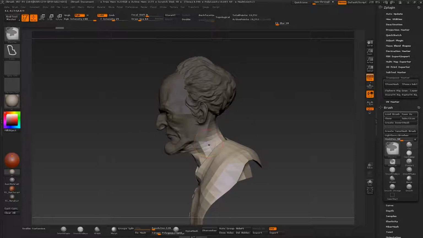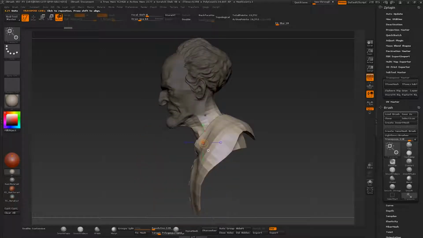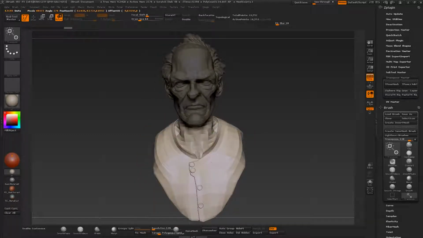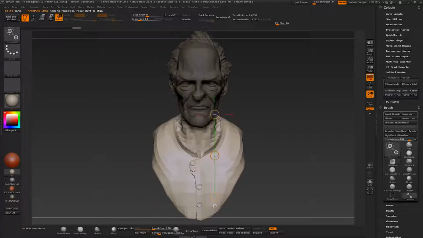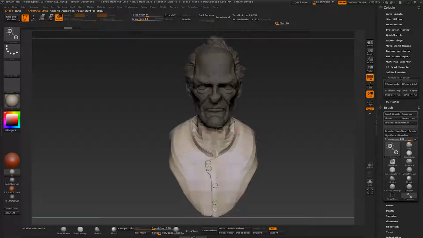And hit the Control key to blur the mask. And now you can simply rotate stuff around using the transpose lines here. So select the rotate tool by hitting the R key, drag out a transpose line. If you hold down the Shift key, it's going to give you a straight line.